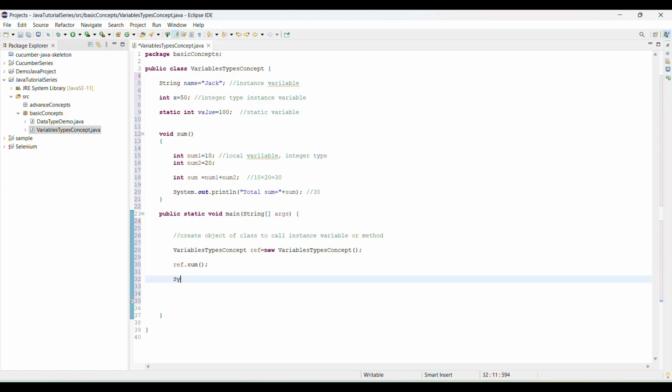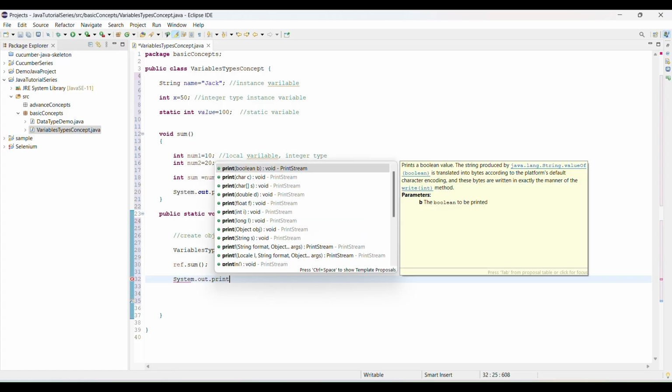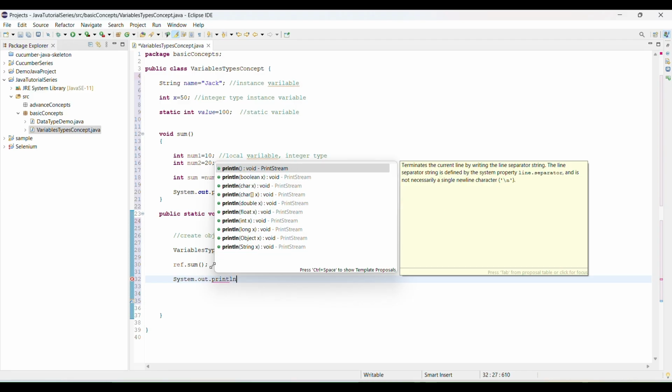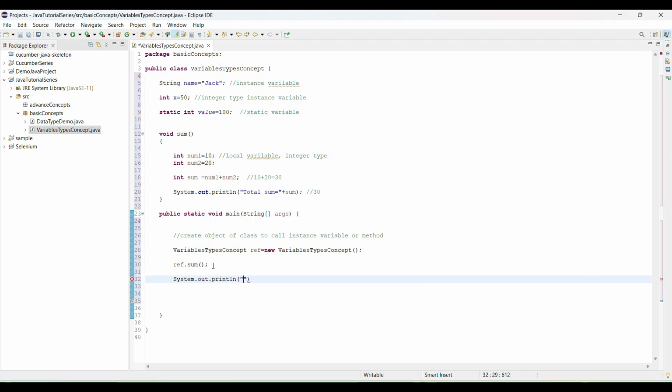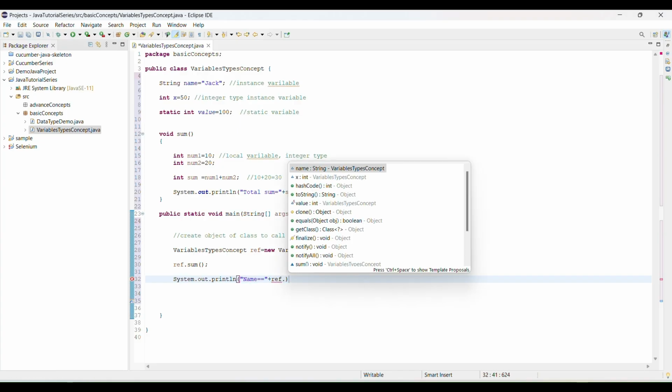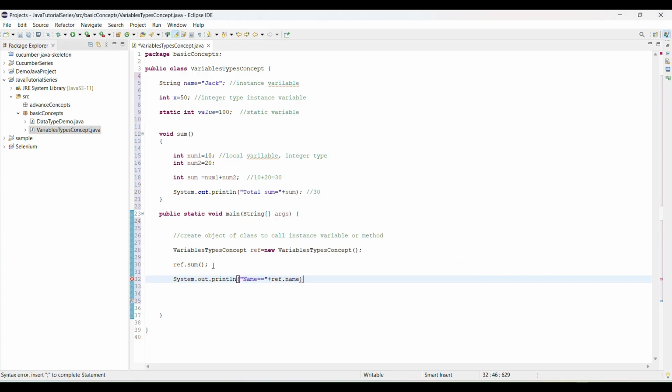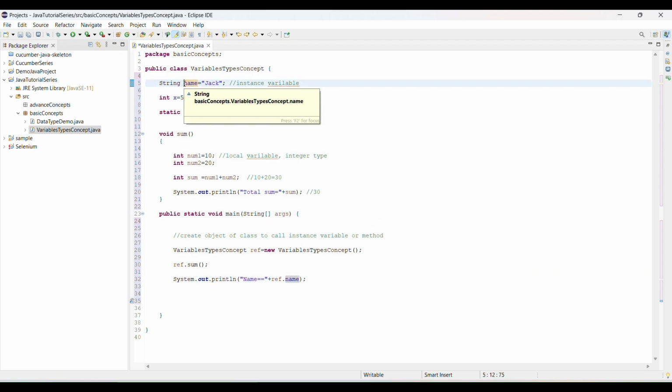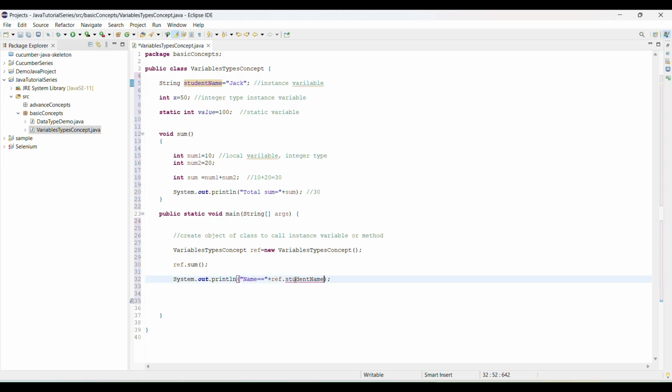Okay, so I'm going to print this with System.out.println in my console. So how to print the name? Name equal to, concatenation sign, then ref dot name. This is the variable name, right? I will give it as a student name, so I'm giving here student name equal to this.